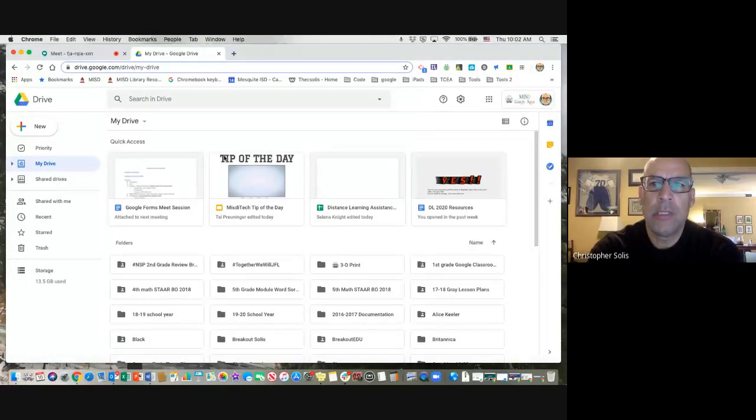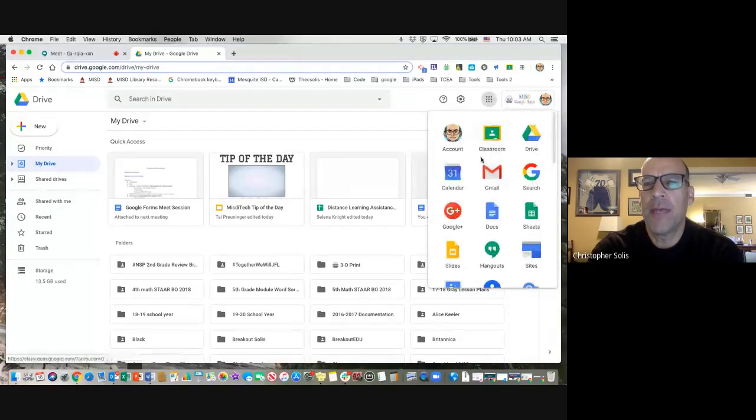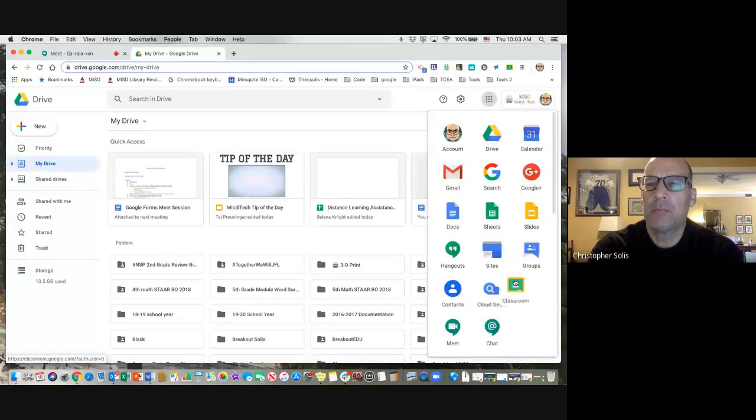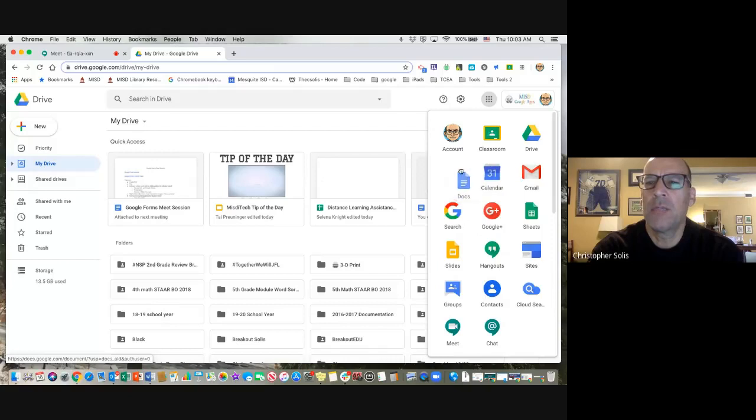Here on the right-hand side, some people call that the grid. I call it the waffle. But if you click on that, it brings up your G Suite tools. And in that, usually Classroom is down here at the bottom. So you can drag these icons around wherever you want to customize your Drive.